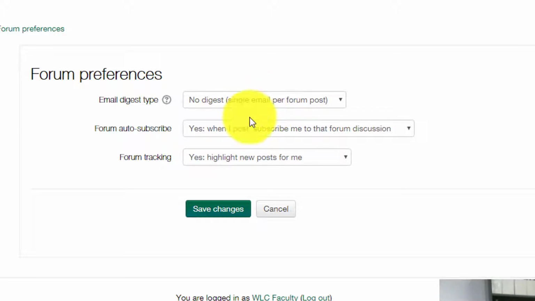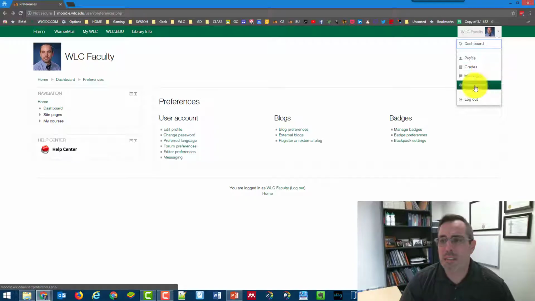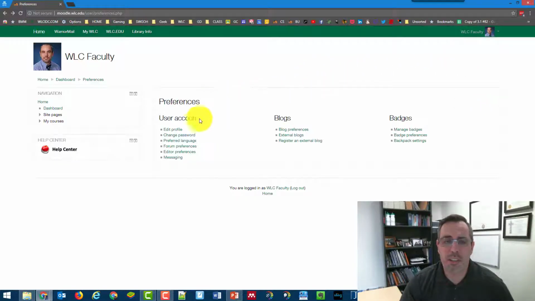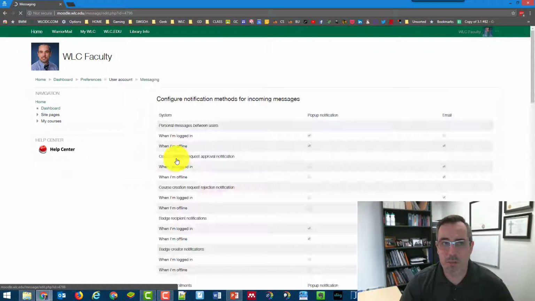You can also decide whether or not you want to automatically be subscribed to forums when you post in them. I think it's important for instructors to be subscribed to the forum posts just so that you don't miss anything. But another way to not miss anything is to use the forum tracking. This will highlight new posts when you get into a discussion forum. It will say there's an unread post here. So that is another way, but it requires you to go into Moodle to see that. The next thing I want to show you under the Preferences section is going to be the messaging preferences.